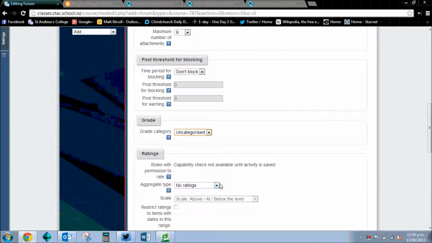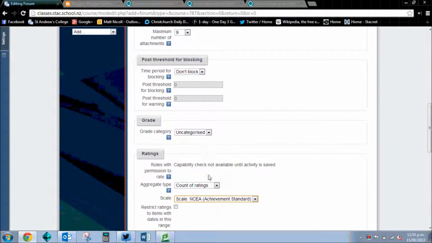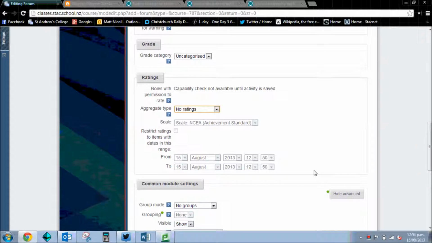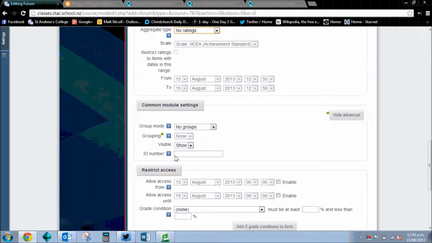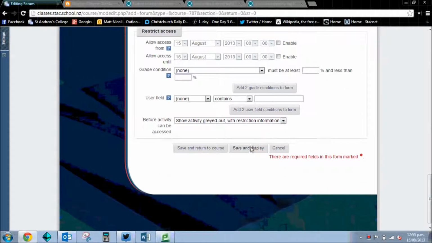Now it's not set up. Sorry, ratings. I can grade it. Now if I was to do that, it doesn't matter which one I choose here because of the way I've got it set up. I could actually do it in NCEA if I wanted to. Now look, I'm not going to do that. I don't like having ratings in a forum, but sometimes it is worthwhile. I'm not going to worry about when it can be rated or anything like that, or about group settings or restricting its access. So I'm now ready. I'm going to save and display because I've now set up my forum.